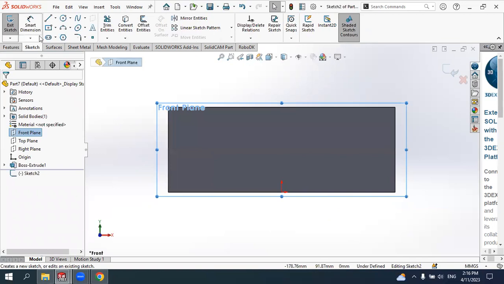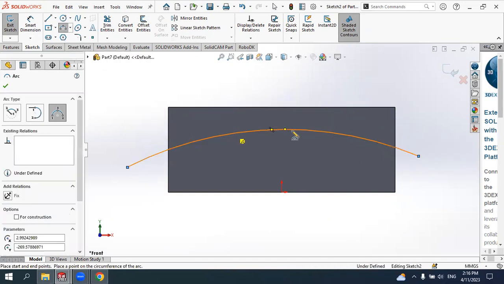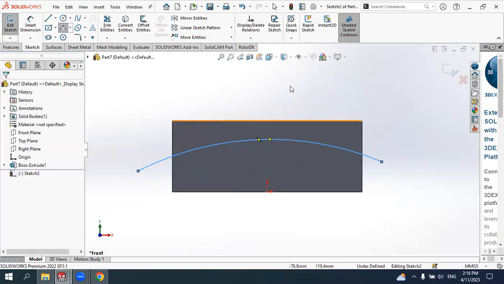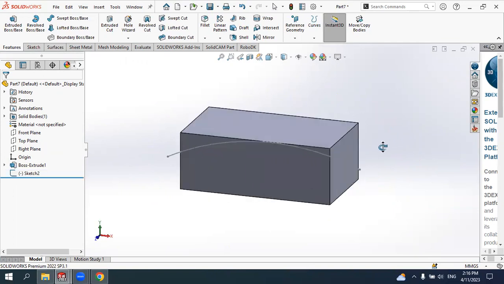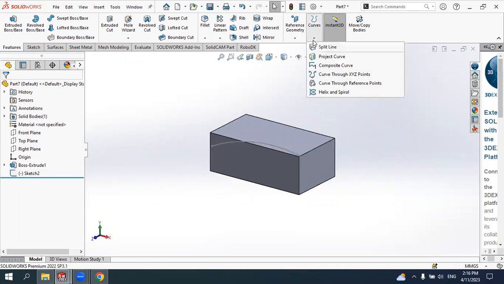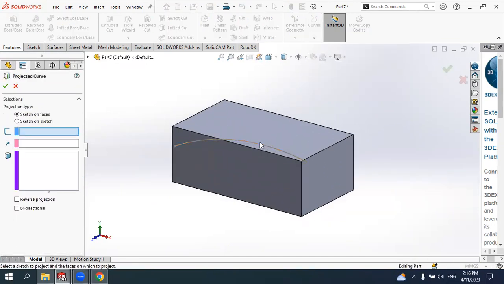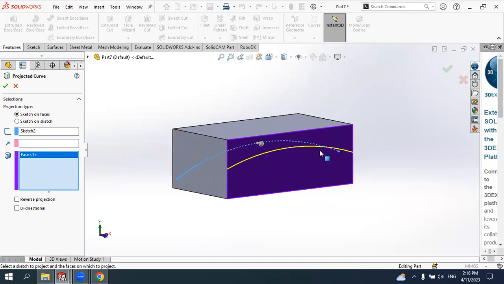Click OK for the sketch. I will draw, for example, an arc here to finish the sketch. So I drew this sketch, and I want to make the projection of this curve on this surface. I will select the project curve. I will select this curve, and as a face, I will select this one. So you see, this curve is projected normal to this selected plane.